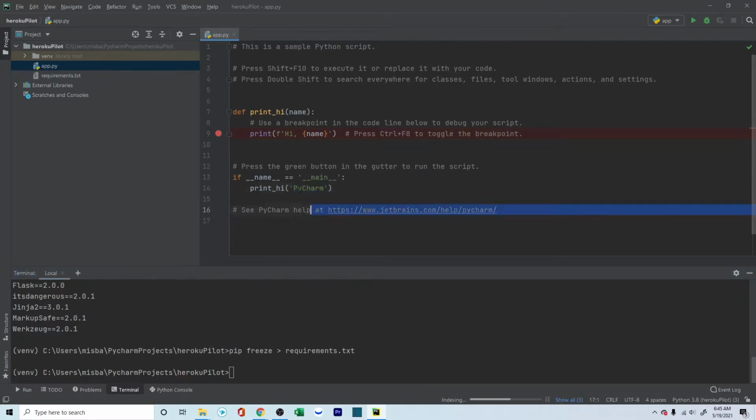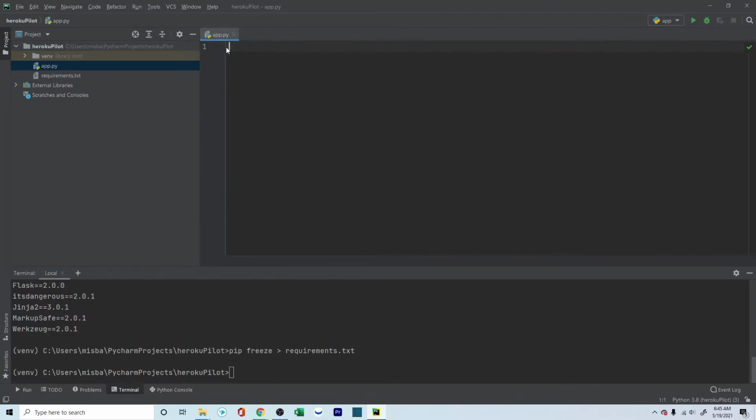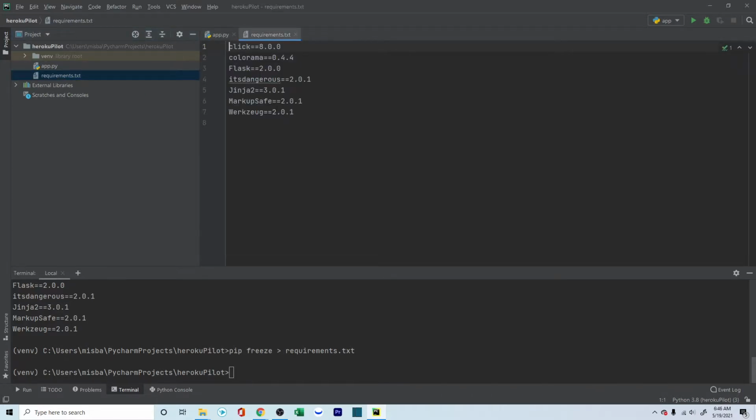In the meantime, let me just remove all of this information here and create it as a blank file. So you can see now that there is a requirements.txt file available for us. If you click on this, it shows all the dependencies that our project is using. Now, let's come into the app.py file, and we'll create a very basic Flask application.